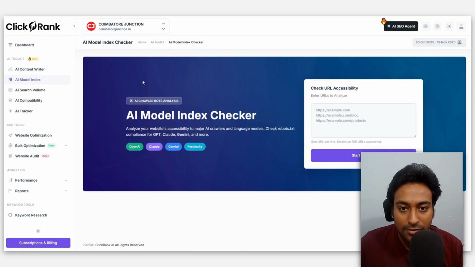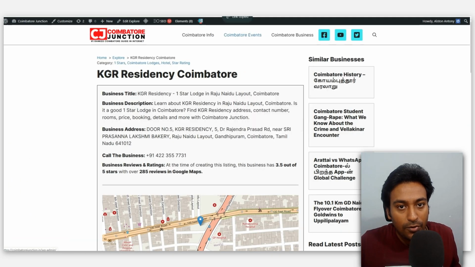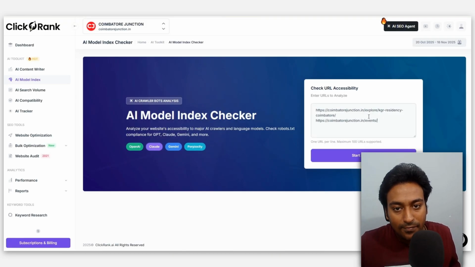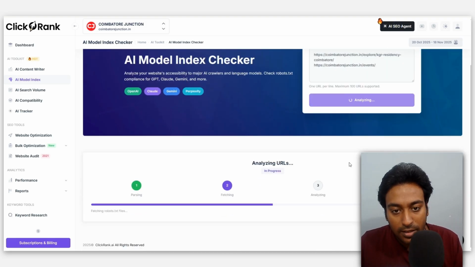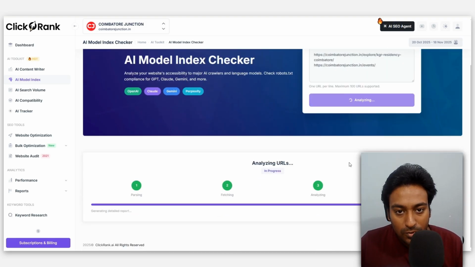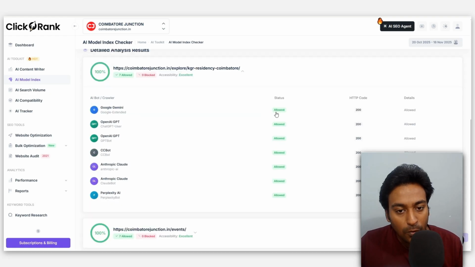Let's see what this has to offer. Analyze your website accessibility, and it will analyze and let me know how easily AI can crawl or index my website. So that is the concept. Let's see what criteria it uses. Parsing, fetching, analyzing, and complete. It is currently analyzing. Okay, 100 percent. Nothing is blocked. I think it is just checking the robots.txt.